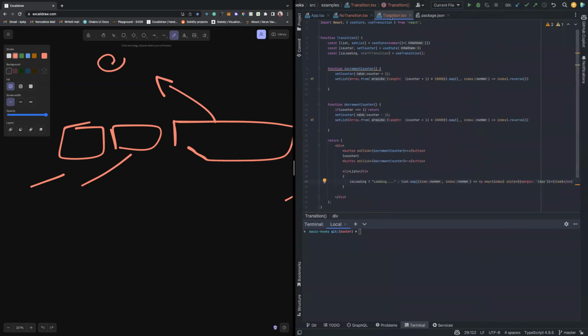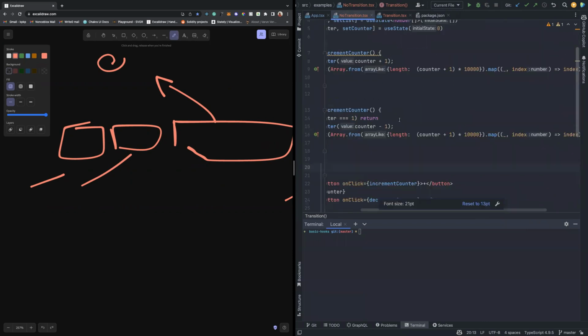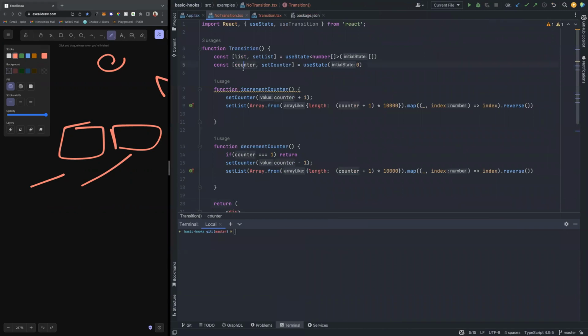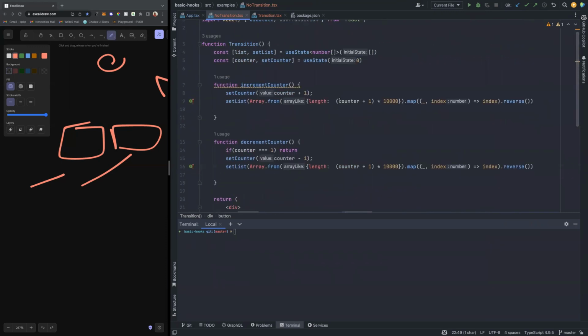The first thing is I have an example here that is built with no transition. Basically, this has no transition. So what I'm trying to do here is accept a counter, a button that increments and decrements a counter. If you hit the plus button, the counter increases to 1. So then I loop over 10,000 elements.